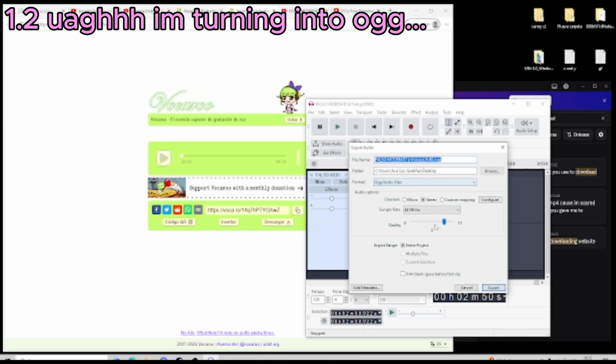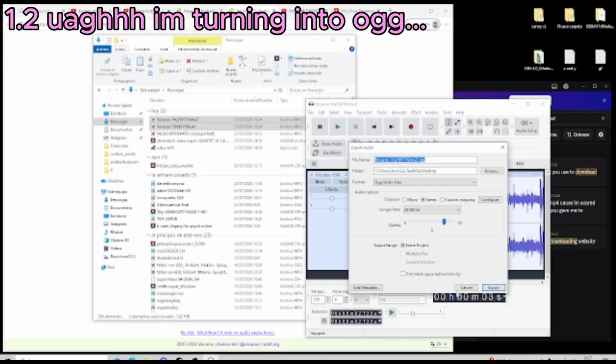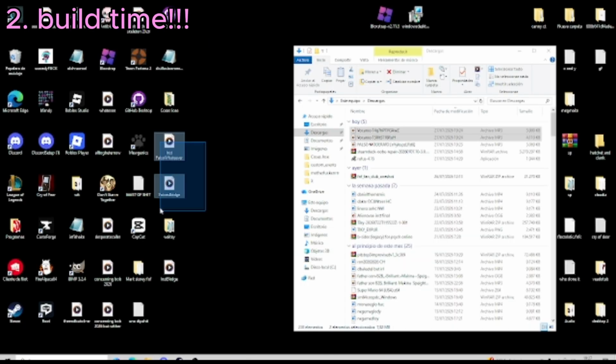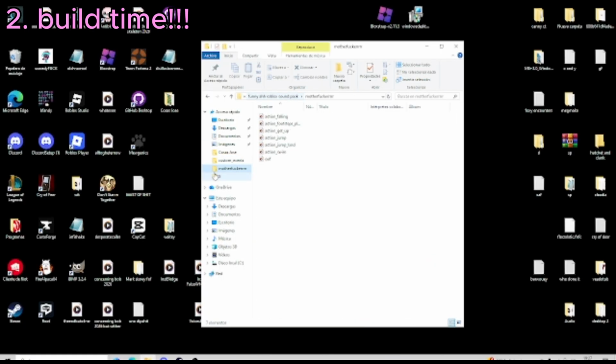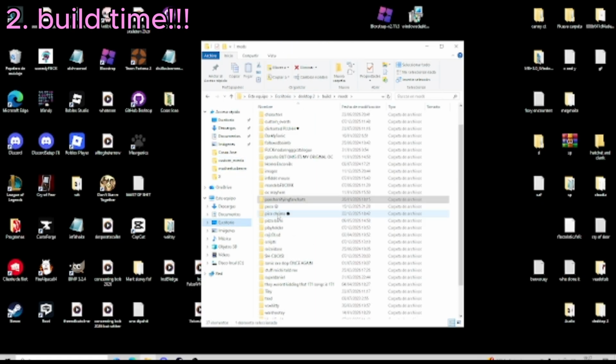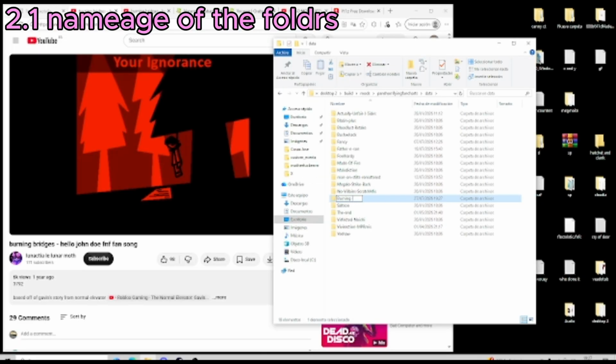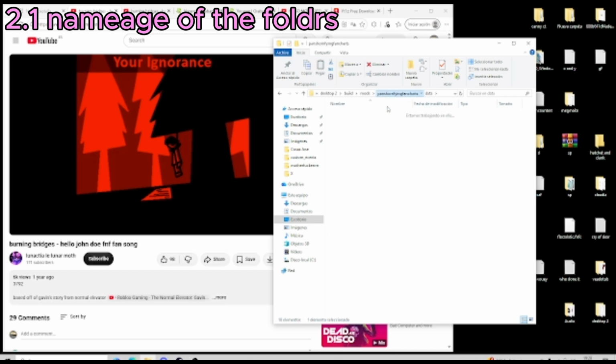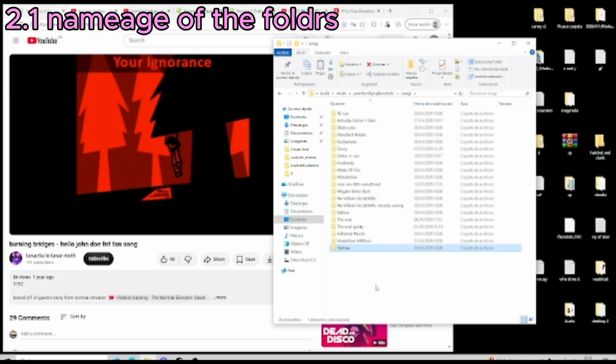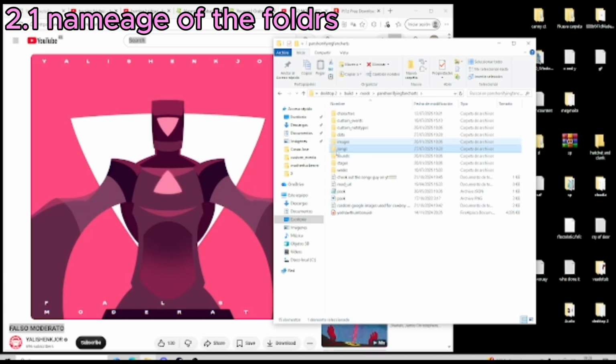Export it as an OGG. I'm doing this because they're MP3s. I have these now. We can go over to my build that I do my things in. Just do that. Then we copy one to songs as well. I have one in song and data.